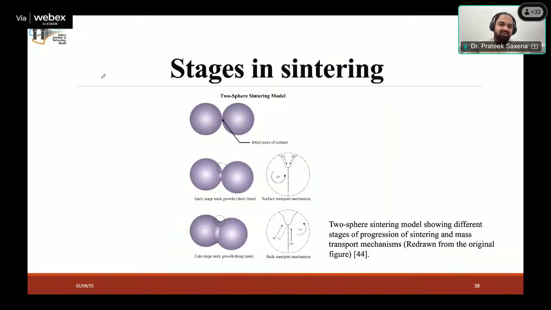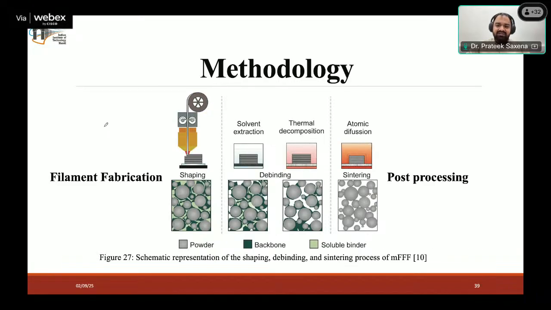Here I have tried to show you a two-sphere sintering model, showing how two powder particles try to fuse together. And remember, I told you everything has a role to play. Fine powders compared to coarser powder have a role to play. If they are not completely spherical, if they have an irregular shape, that also has a role to play. So everything has some effect on the final shape of the part, and on how quickly and how efficiently this sintering process happens.